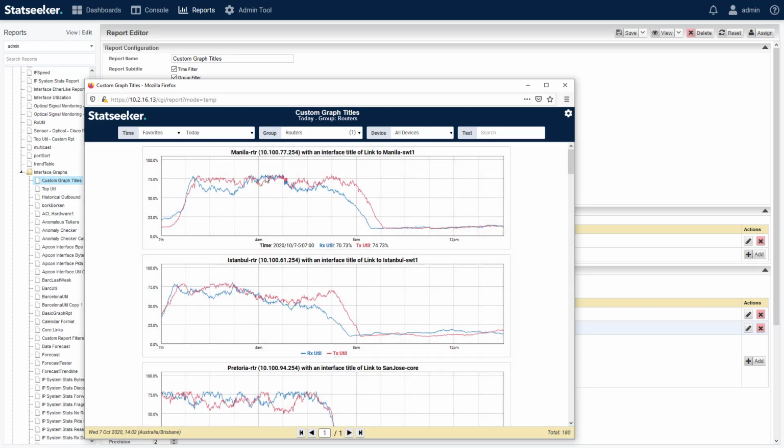And here's our report. Device name, IP address in brackets, our text, and the interface title. And that's how to specify custom graph titles in your reports.